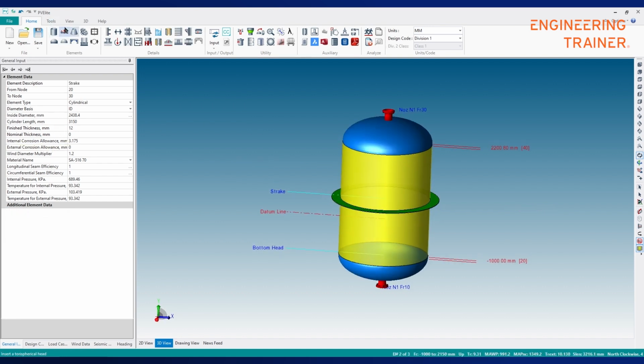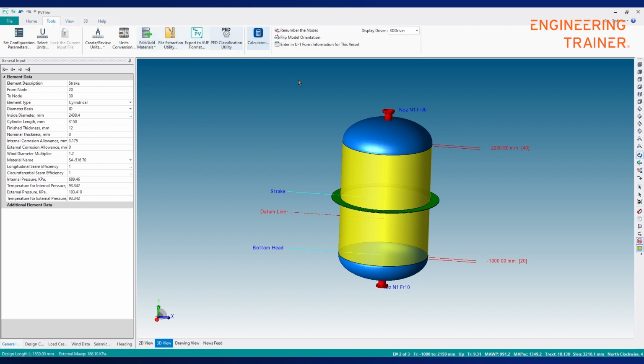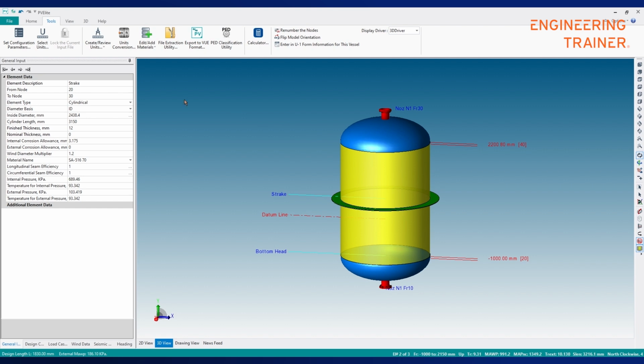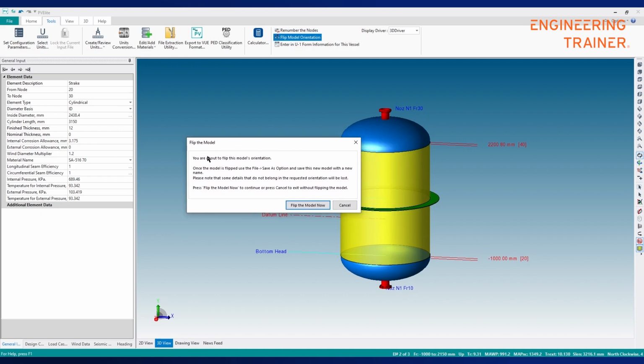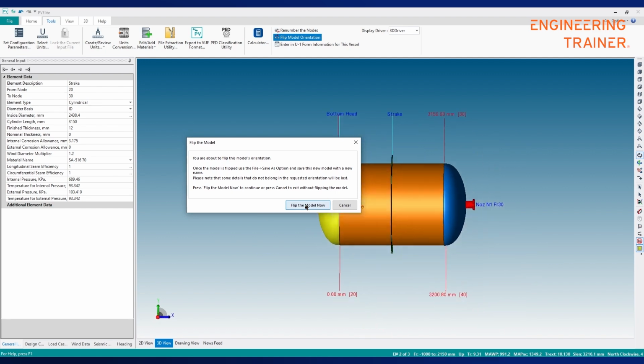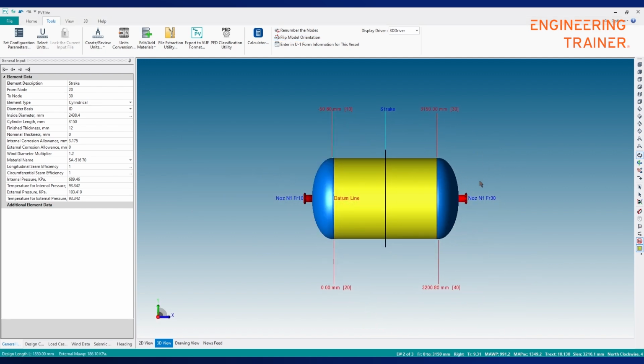I've realized now I've made my vessel as a vertical vessel. I'd like to change it so that it is horizontal. I can do that by coming to the Tools tab and using the Flip Model Orientation. This will then bring up a warning which warns me that some details may not flip with the model. I'm okay with that. I'm going to flip the model now, and we can now see that my vessel is horizontal.